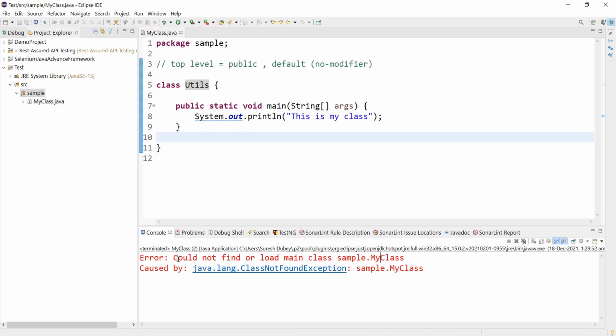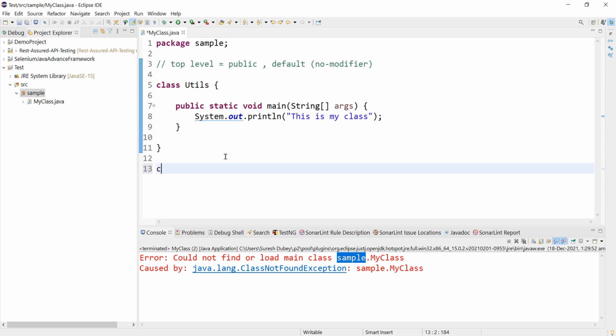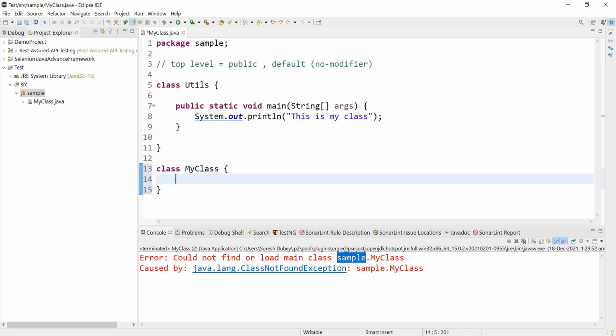Okay, seems like it is not working. So there is an error: could not find or load main class sample.MyClass. What it's expecting is a class with the name MyClass inside the sample package. So it is looking for something like this, class MyClass.